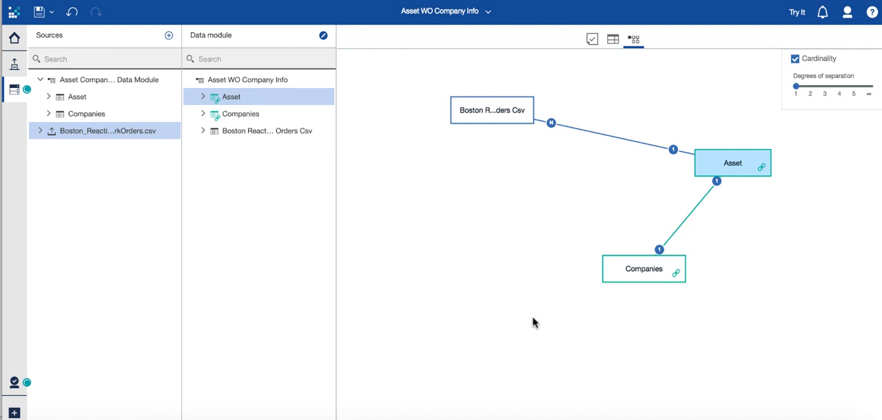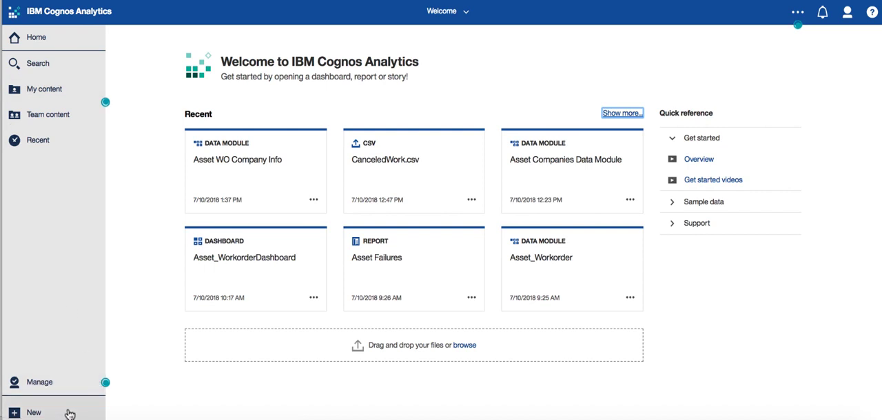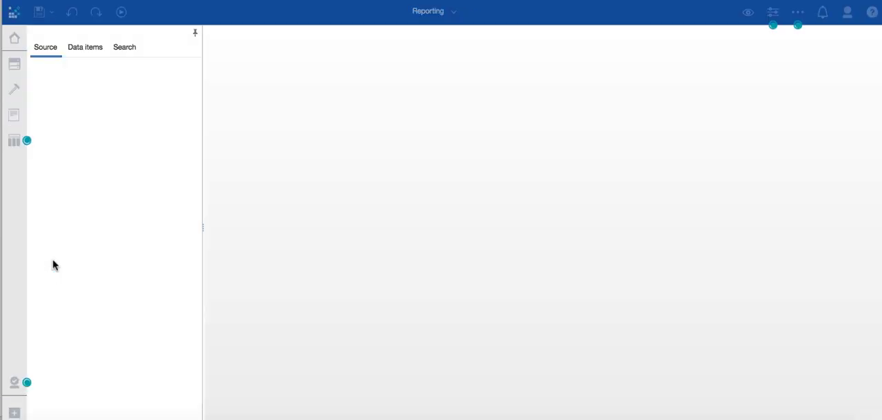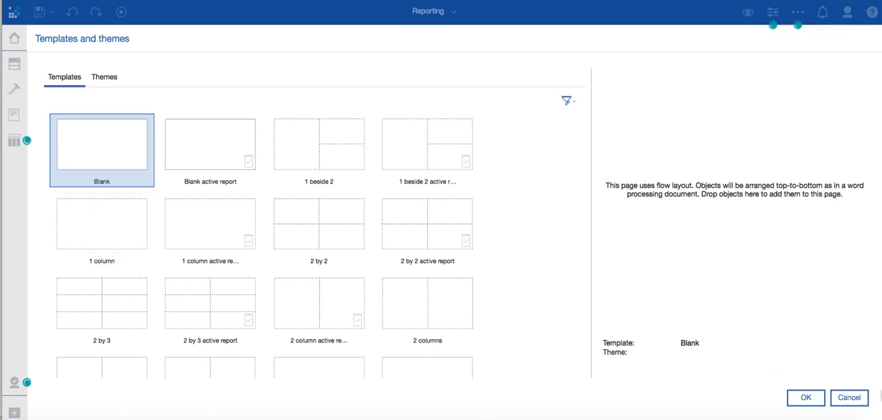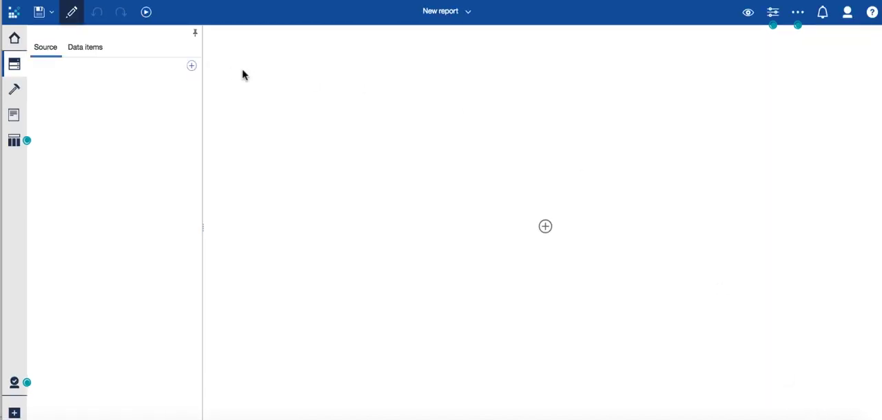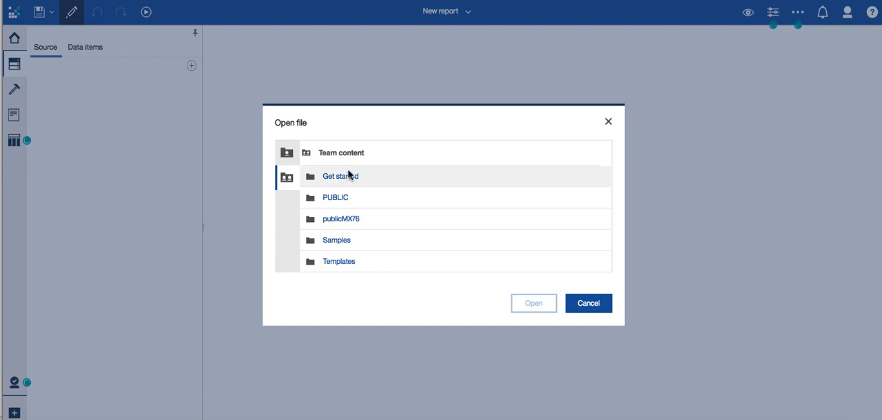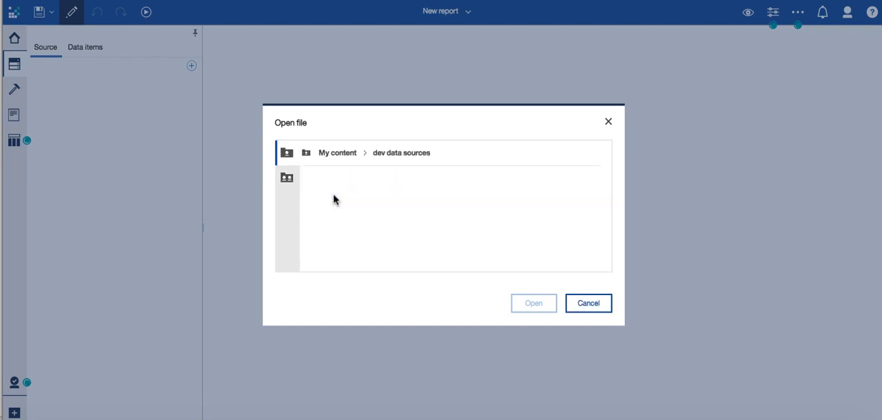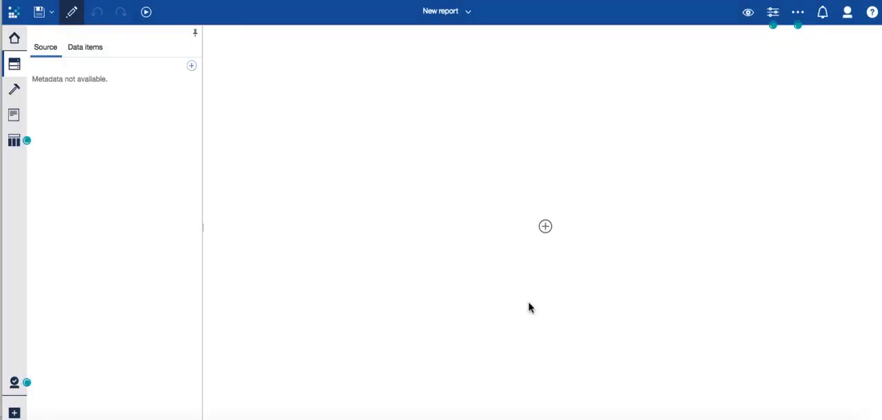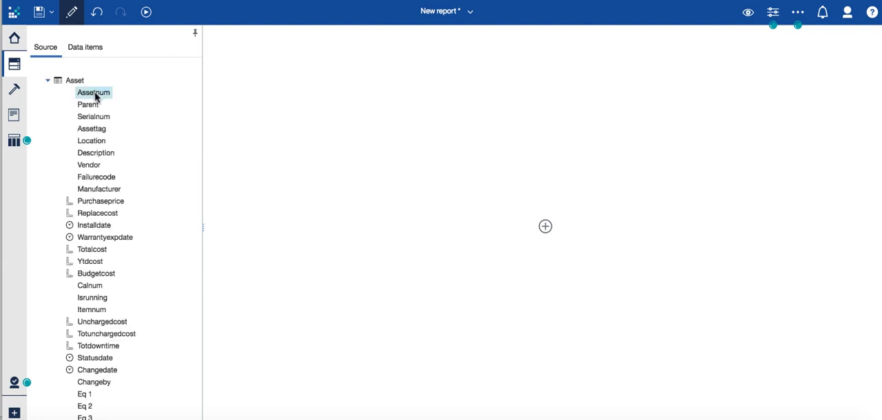So now what am I going to do with this? What does this mean? Well, again, if I come back home and say, let's create a new report, I could say perfect blank. What's my data source? I'm going to go to my content, my dev data source. This is the one that we just created, Asset World Company Info. And now here's those 3 components that I have, so I could drag over any information.